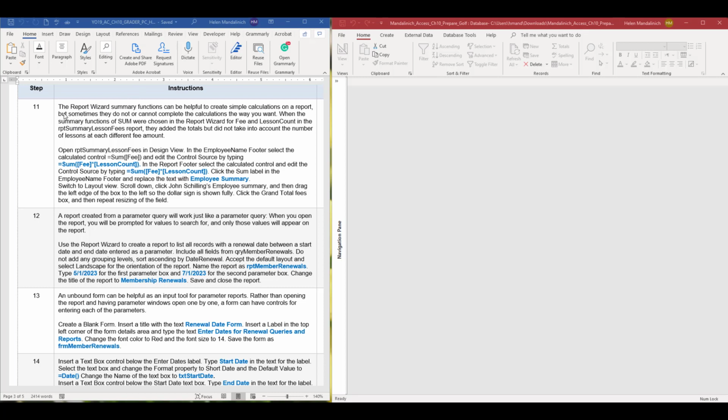So we're going to start at step 11 where we're talking about summary functions within the report wizard. And one of the things that I had said in the other movie is that I always begin with the report wizard just because it does so many things for you, and then you can alter it and tweak it and make it exactly what you want to be.